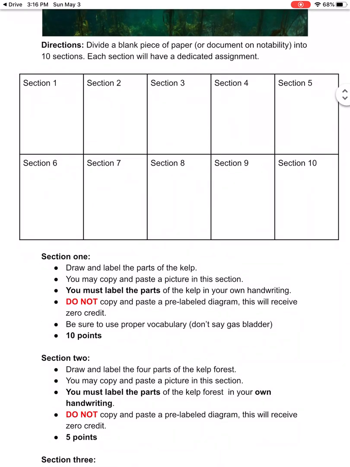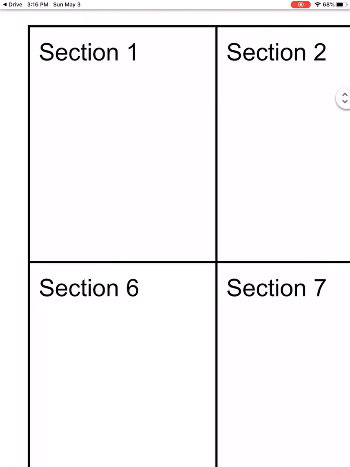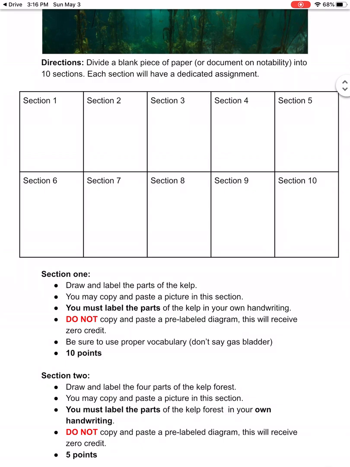So, in section 1 right here, you are going to draw and label the parts of the kelp, as I discussed in the notes on the anatomy. You can copy and paste the picture in there instead of drawing it, but you have to label the parts in your own handwriting. If you copy and paste a pre-labeled diagram, I'm not going to give you any credit. You got to show me that you at least took the effort to label the little pieces. Make sure that you use the right vocabulary. Say pneumatocyst, not gas bladder.